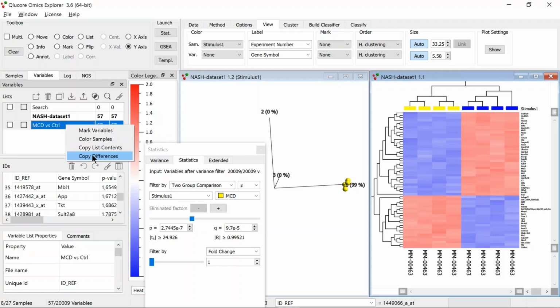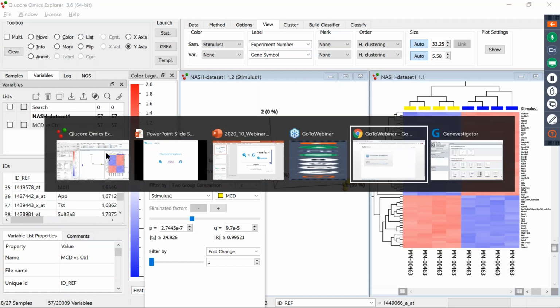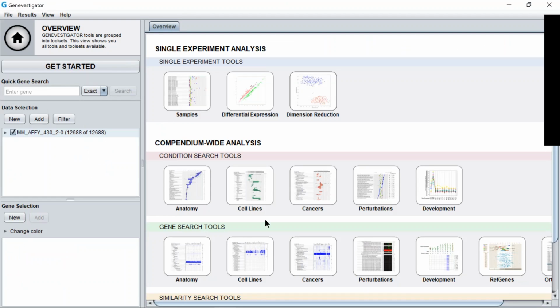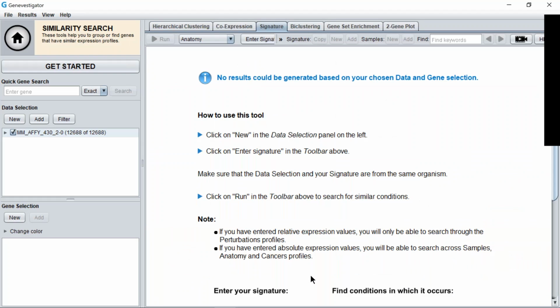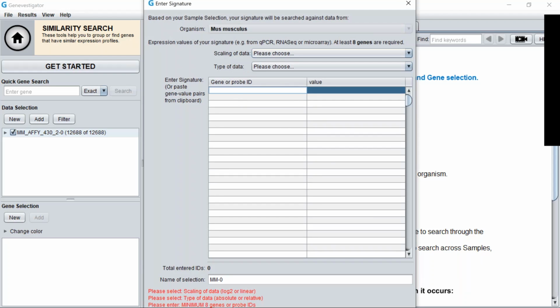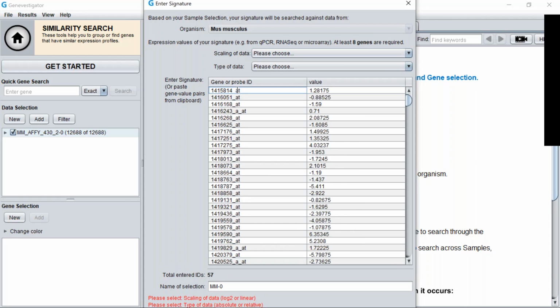So by just choosing copy here, I can then move over to Genevestigator, which is a separate software that was already open here on my computer, and I will here select signature, the signature tool, and I will enter the signature. So by just pasting here now, like that, I paste the signature that I just copied, and by that I leave over to Hint, who will now tell you what you can do with this gene signature in Genevestigator. Over to you, Hint.